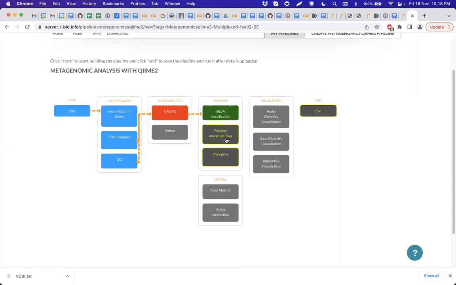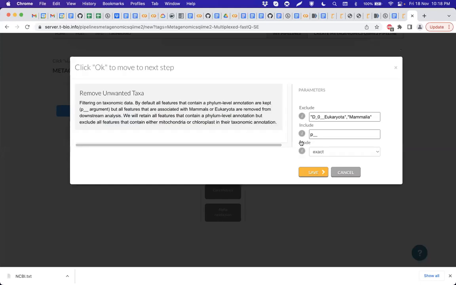And then we go to, for example, remove unwanted taxa. So if you want to remove specifically some of the taxa, you can mention it here. So we are going to deal with prokaryotic sample microbes. So here it is given that if by mistake I have any eukaryotic samples or mammalian samples, then remove those. So that's what is given here. And if you want to include eukaryotes and mammalia here, right, you can include those also to perform some of the analysis, right? If you want to include them, you can.